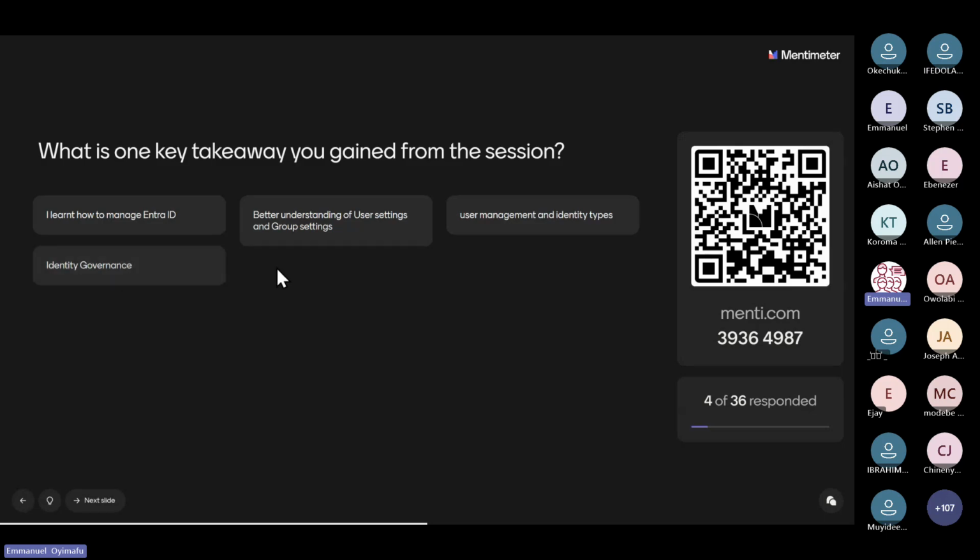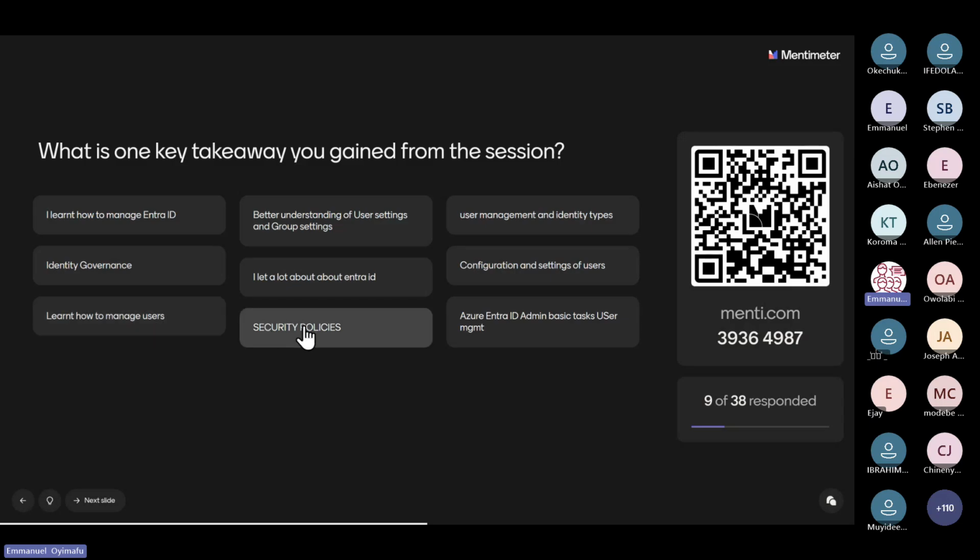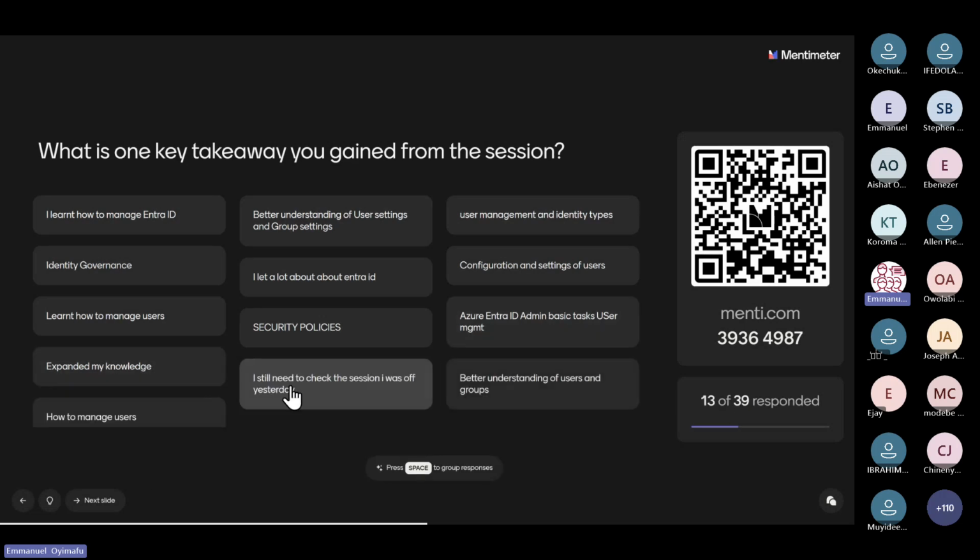You can keep it coming. I learned a lot about Entra ID, cool. Configuration and settings of users, perfect. Learned how to manage users, good. Security policies, good. Azure Entra ID basic tasks, user management, good. Expanded my knowledge, perfect. I still need to check the sessions I was off yesterday, perfect.